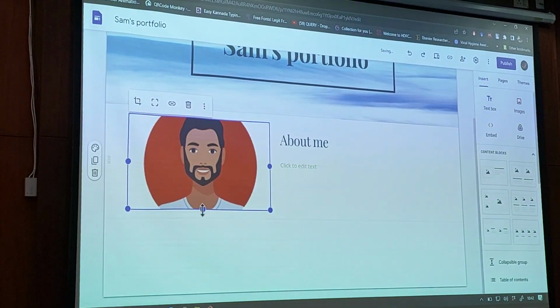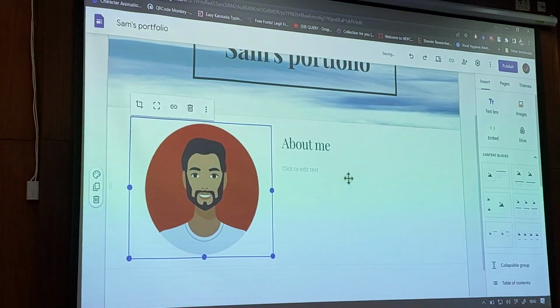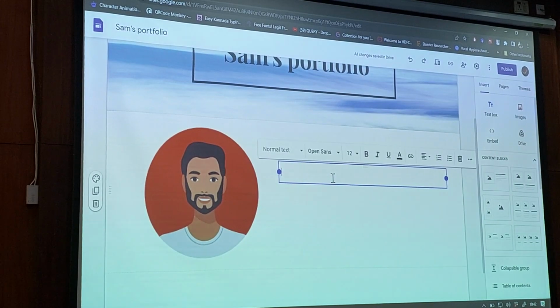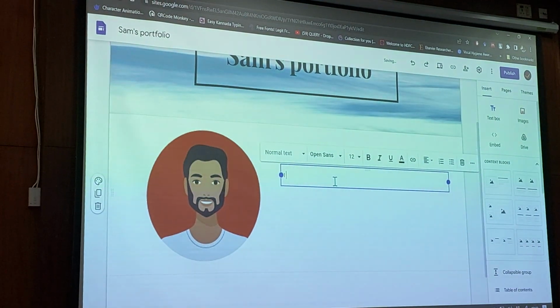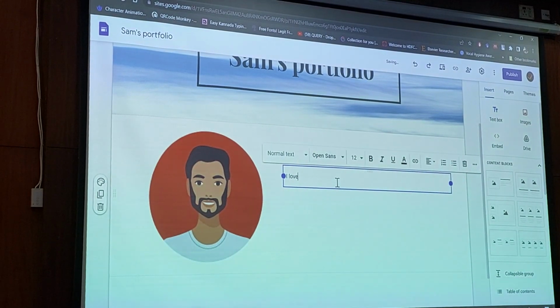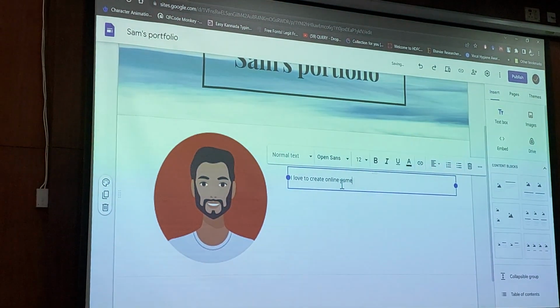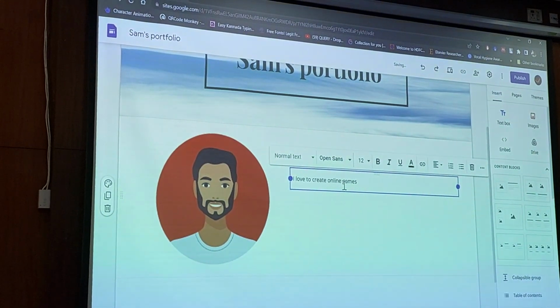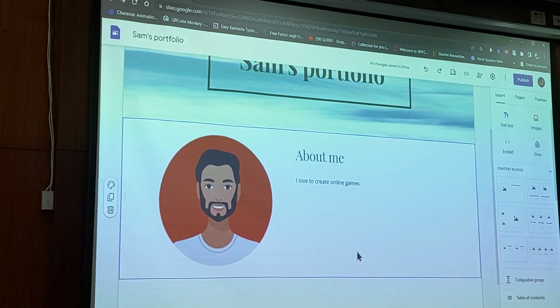For example, you have the student's photo, you can ask him to put his photo. And then here you can ask him to give a small introduction about himself. For example, I love to create online games, or anything about himself. So this is your first information.